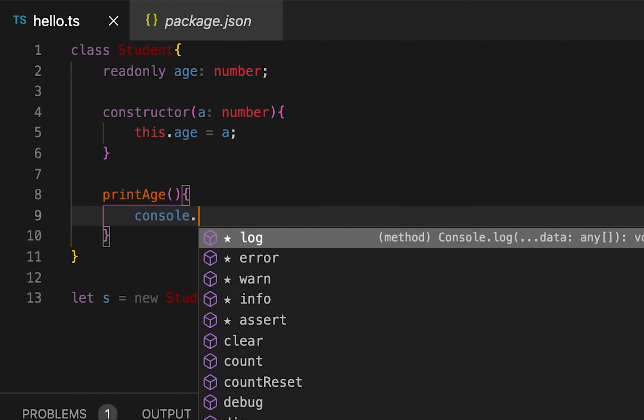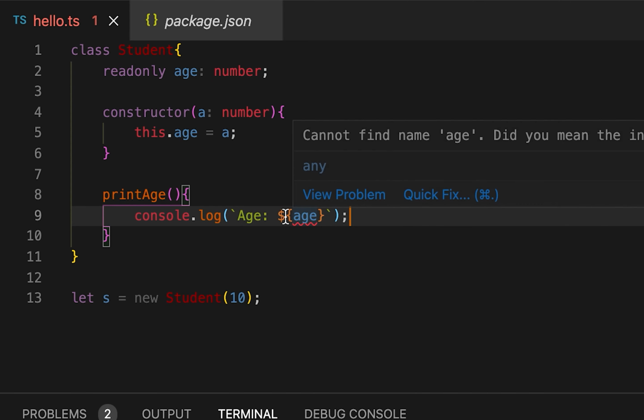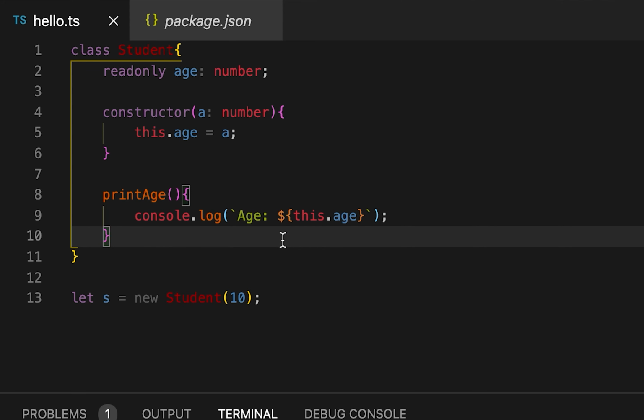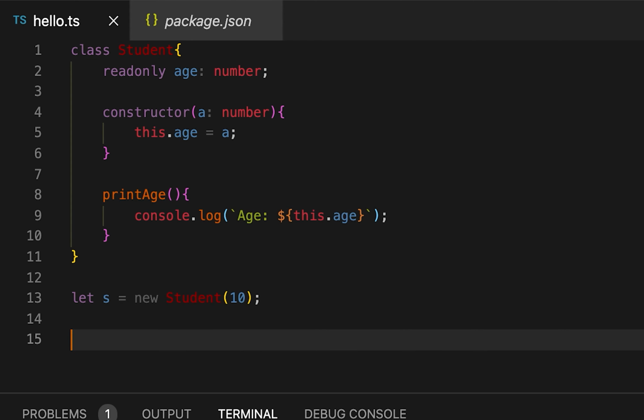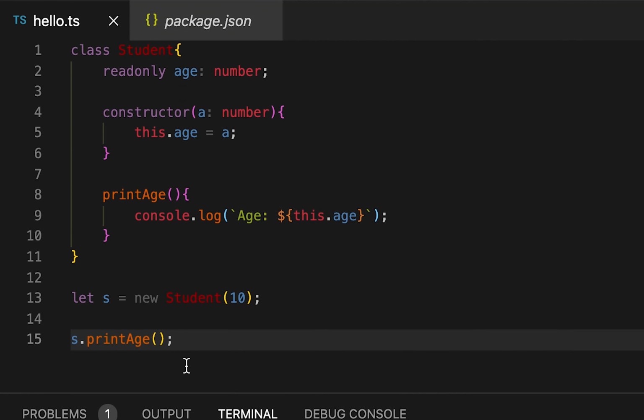Okay, so here let me print the age. Now I'm printing the age here. I need to use this. So this method will print the age. Now if I call s.printAge, then it will print the age that we are assigning in the constructor. So you can see that it's printing 10.